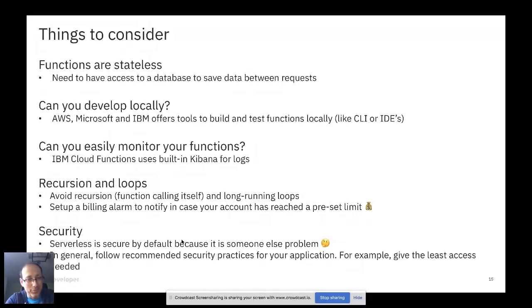Security. The first bullet point there: serverless is secure by default because it's someone else's problem. This is something that I heard at a serverless conference, which sounds very nice, but obviously you want to be careful. In general, you should follow the recommended security practices for your application. For example, if your function accesses a database, you want to give it the least access needed. So again, just regular best practices, because every application is different.